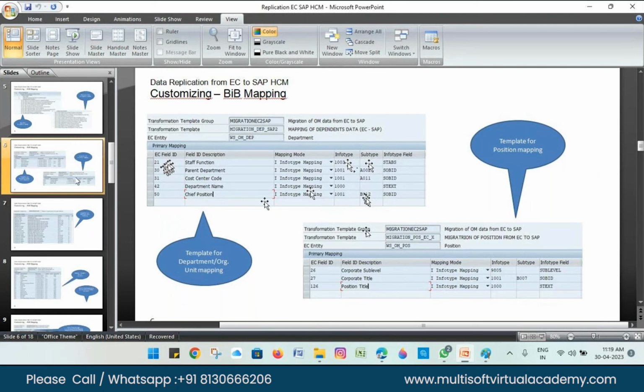In employee replication, for example, if you want to replicate to infotype 14, additional payments, we select the subtype of the additional payments and the infotype wage type. Even for the communication infotype, we select the employee user ID as the EC field, and it gives the description. In the mapping mode, we select infotype mapping, and select infotype 0105, and in the subtype we select 0001 for user ID.